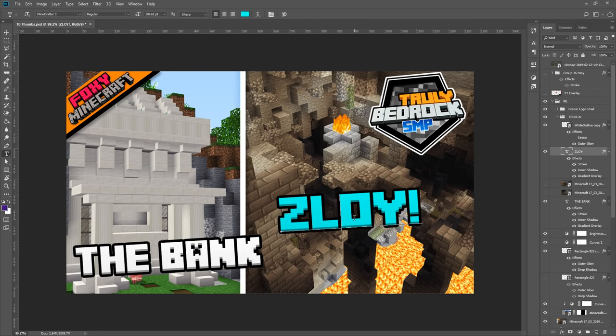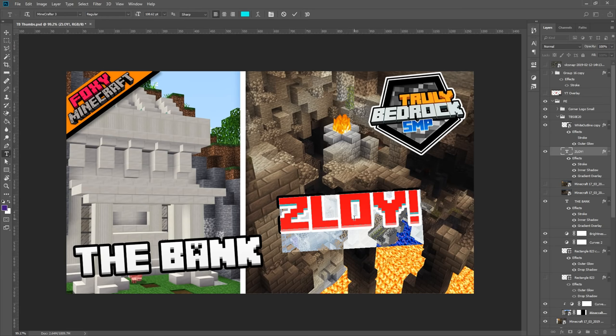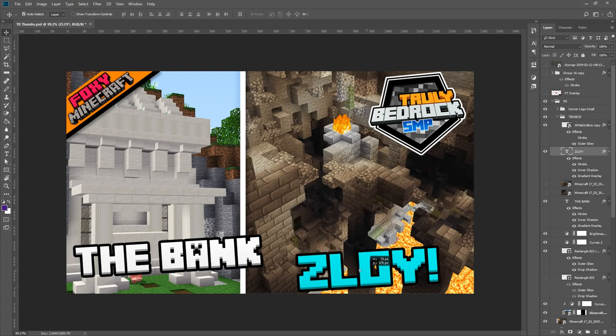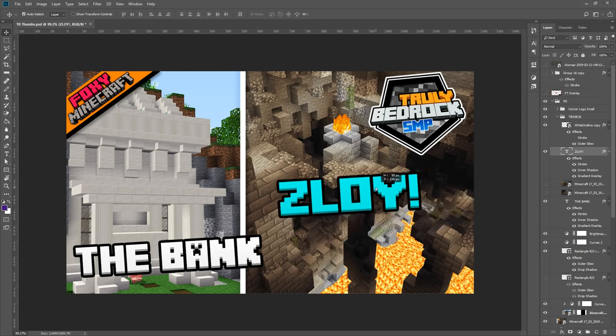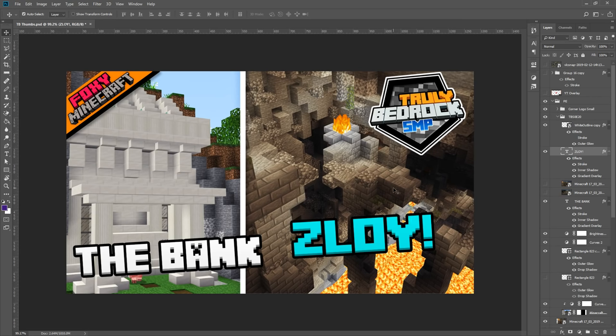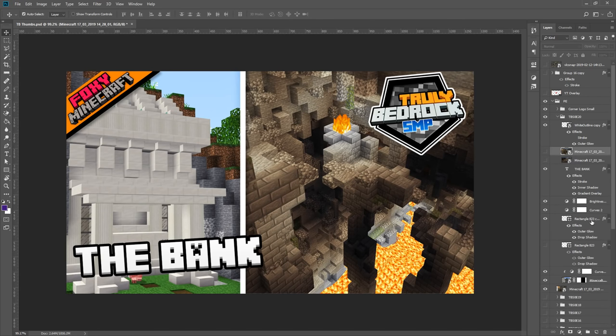Maybe what could we put, what could we write that signifies that this is dangerous and exciting, this bit on here? Zloy says add layer gradient yellow to orange over, set it to overlay dramatic lighting. Okay, we can do that, it's not a problem.